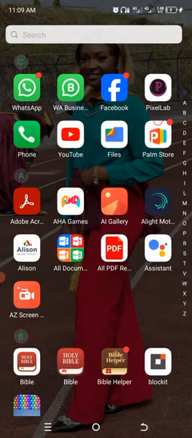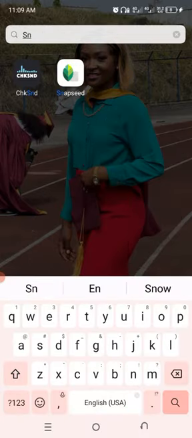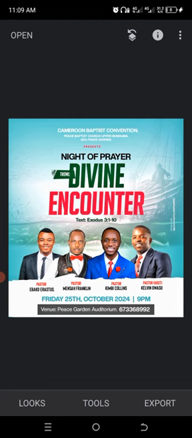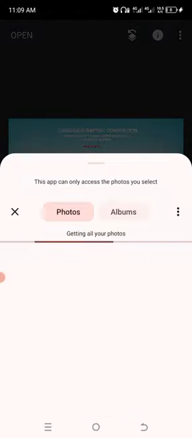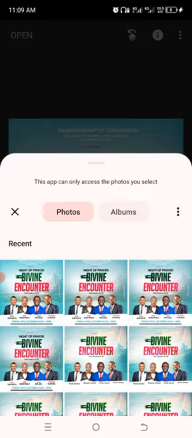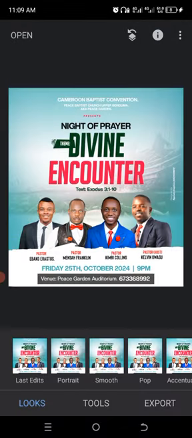So now let's move into our Snapseed application. So this is a design which I'd enhance. This is a design which I've enhanced. So I'm just going to open the raw file. This is the one which has not been enhanced. So I'm going to show you how you can do that.